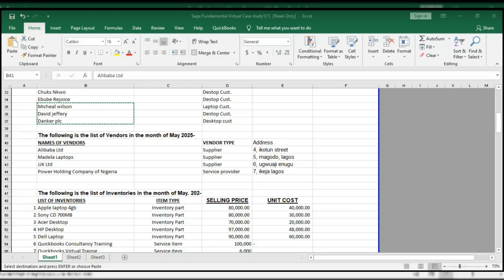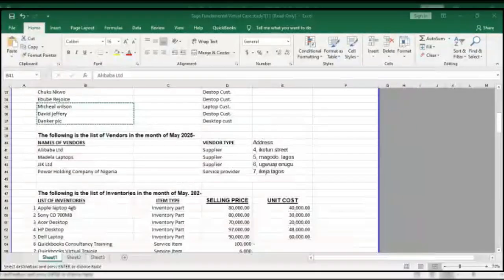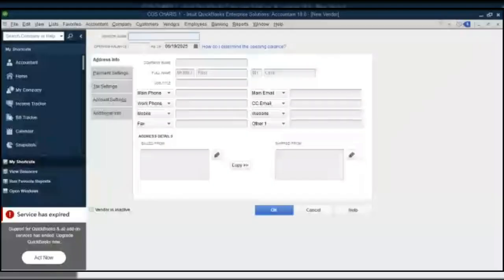So the first vendor that I want to set up is Alibaba Limited and Mandela Laptop, and also JKK Limited with Power Holding Company of Nigeria. Look at this, it falls under service provider. So now let's set up Alibaba, Mandela, and JKK Limited. Just like the way you set up your customer is the same way you set up your vendors. So to do that, you click on Vendors menu. I've showed you already. Then you select add new vendor, which will take you to this window.